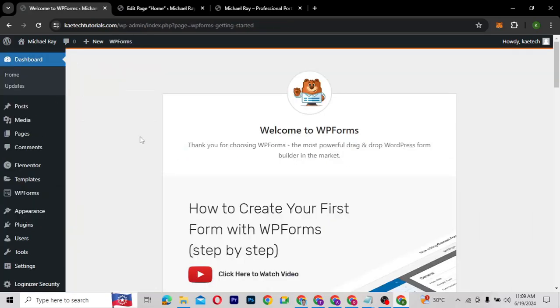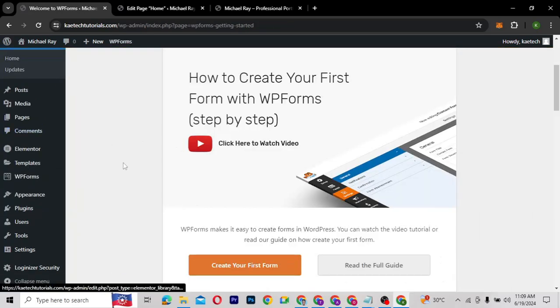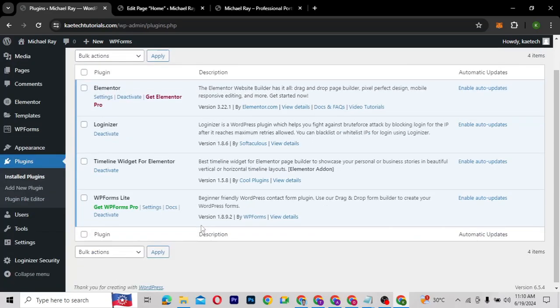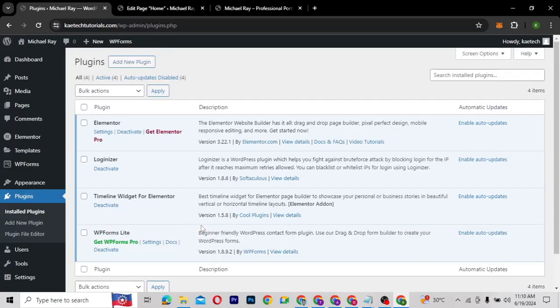Alright guys, so that is it. I'm not going to create a form or anything. I'm just going to go back to the plugins to show you all the plugins that we have used or will be using for the website. Apart from this one, we're going to use just these three plugins, and we'll make the website very lightweight so that it will be fast to access.